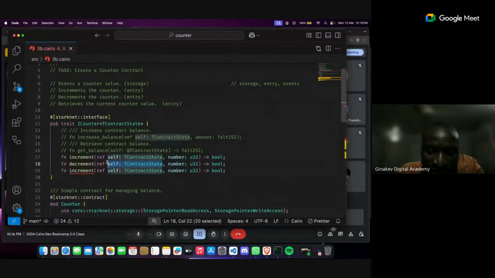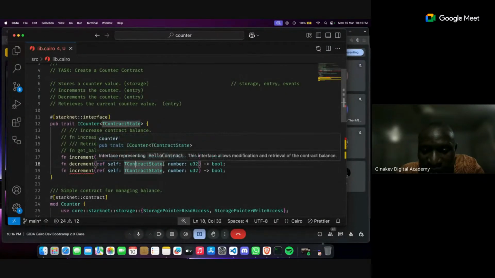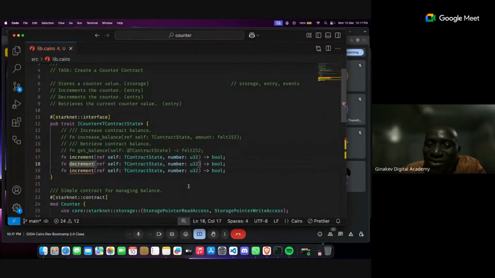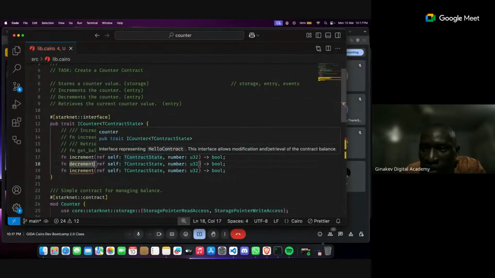So why I'm using this ref self is because I'm going to change the state of the contract by increasing whatsoever is in the counter. And when you hear change state of contract, put it at the back of your mind that you are changing whatsoever is sitting inside the memory of the contract. That is simply because by the time we have counter inside our memory, if we are incrementing, increment will change the amount in the counter.